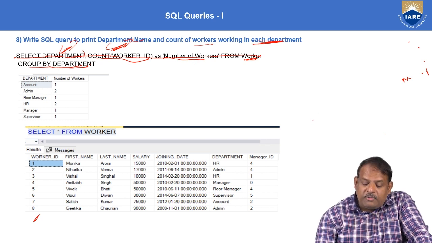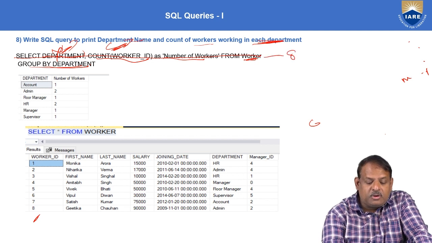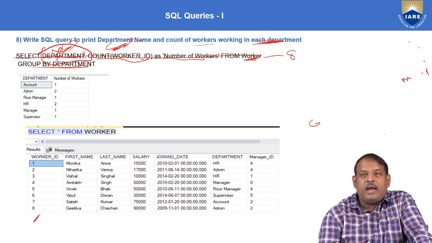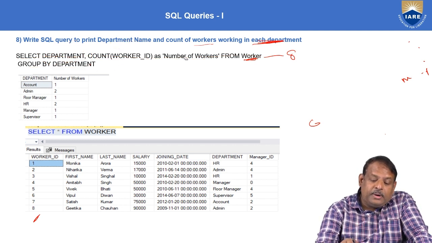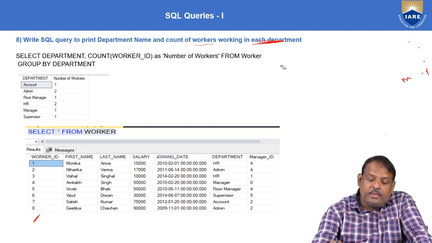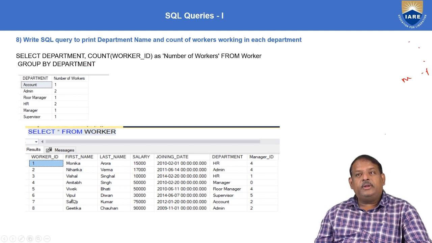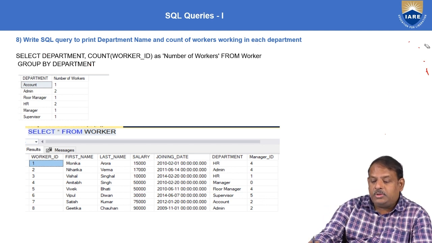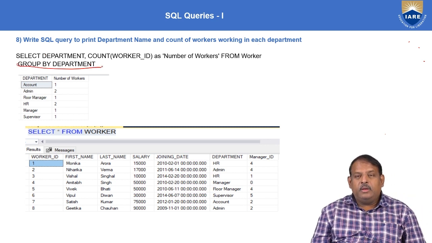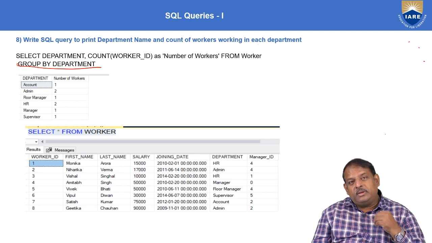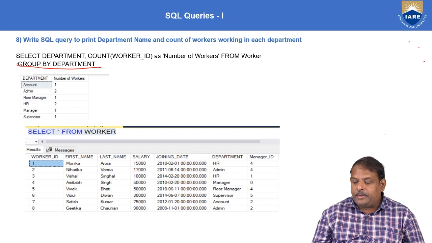If I say count star and remove the first column, I'm going to get the answer 8 because there are 8 records. But here I also want to print the department name, so I have to use the group by function. This group by function will give me each department name plus the number of employees working in each department.